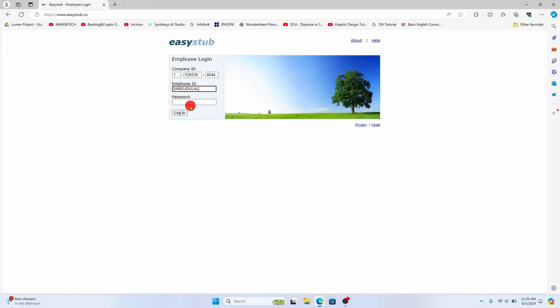After entering your employee ID, just type in your account password and then click on the login button and you will be logged into your Easystub employee account right away. In case you have forgotten your password, you can click on the help option at the top right corner and you will be allowed to reset your credentials.